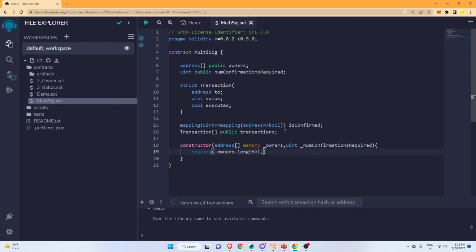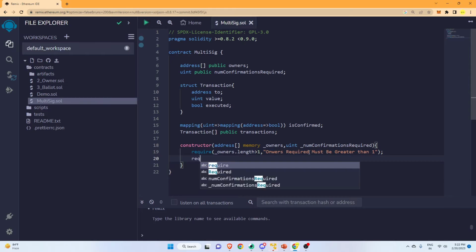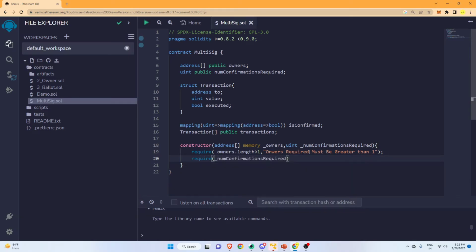And then we will have a require statement: owners required must be greater than 1. And then we will have another require statement, and in this we will check whether the number of confirmations required is greater than 0 and the number of confirmations required is less than or equal to owners.length, okay?